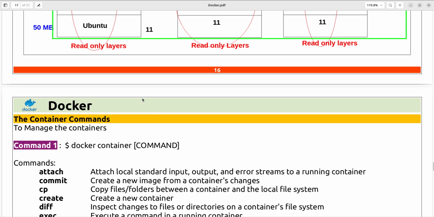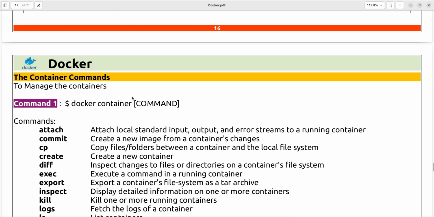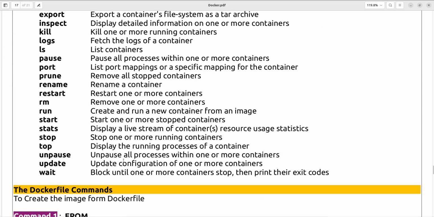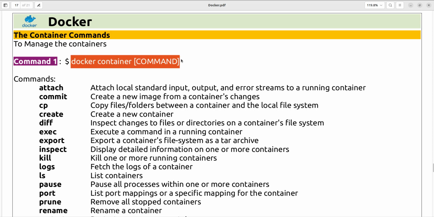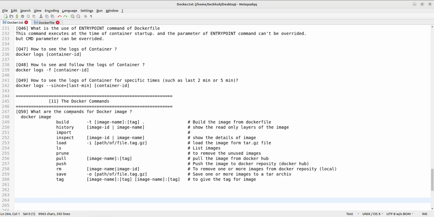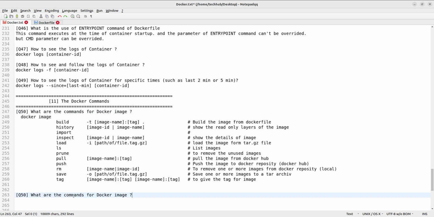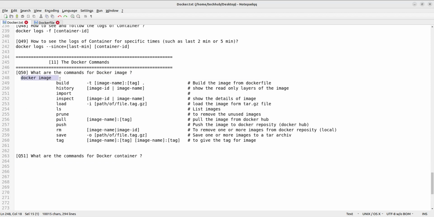Okay, so this is all about the image size. Next, Docker container commands. Container related commands are also there, we will see that. So many commands are there. So how will you execute this? What are the commands related to container? What are the commands for Docker container? How many commands are there? 51.